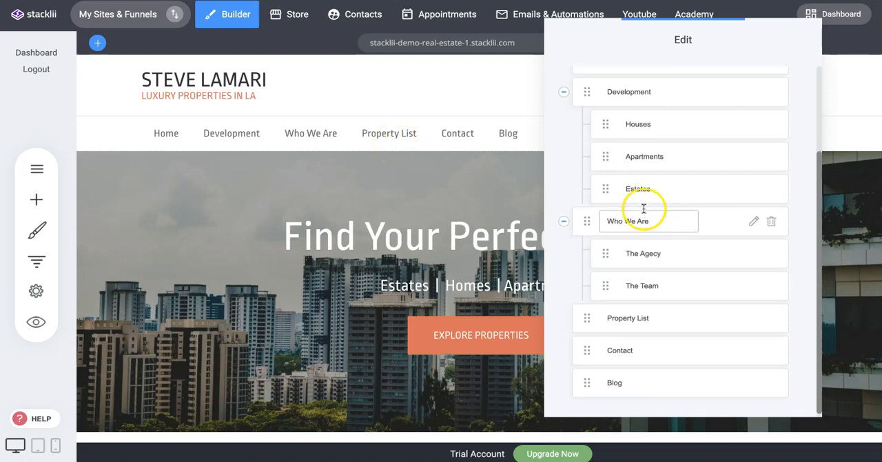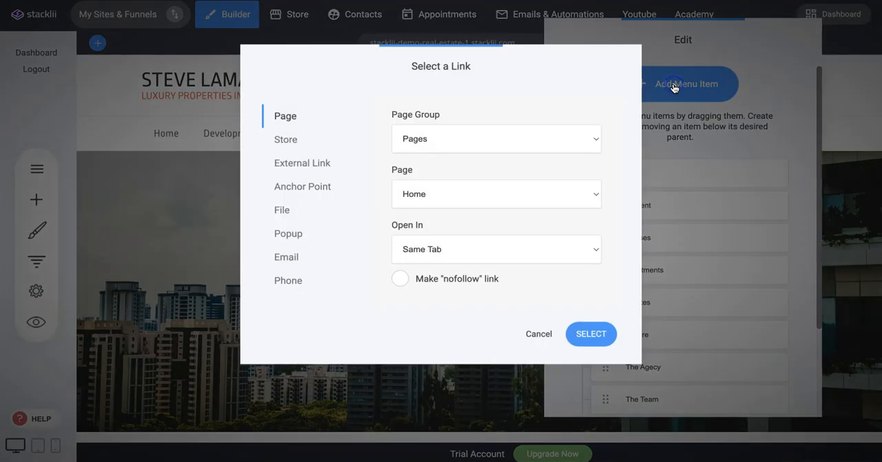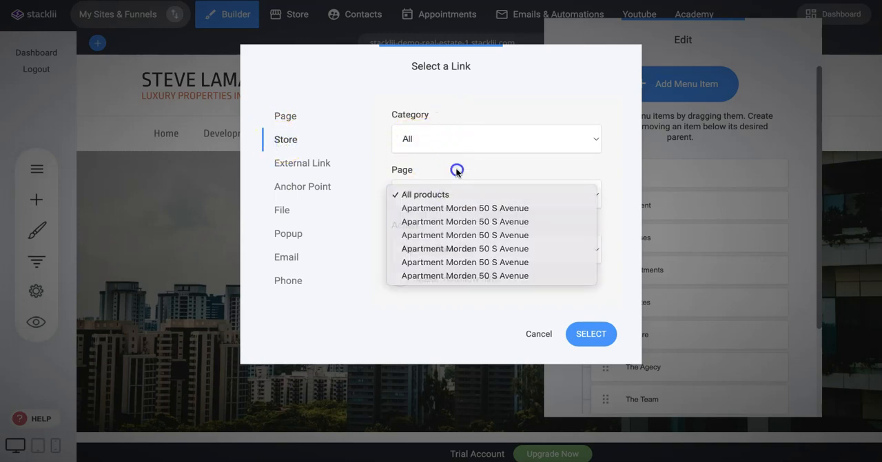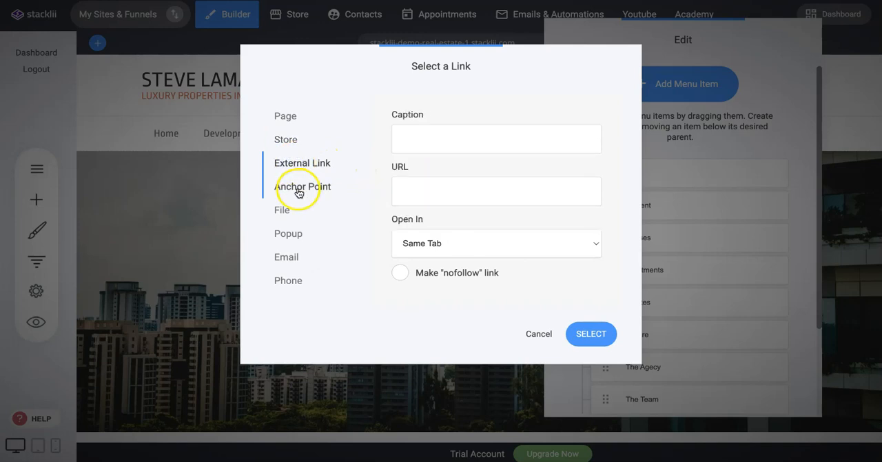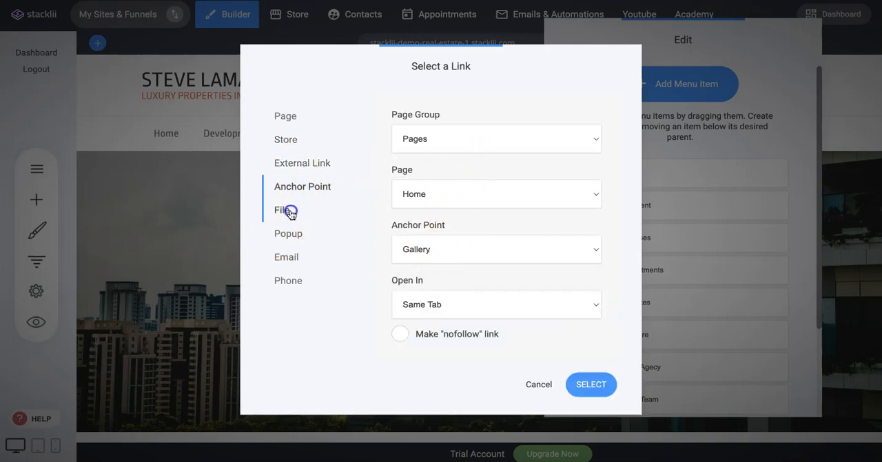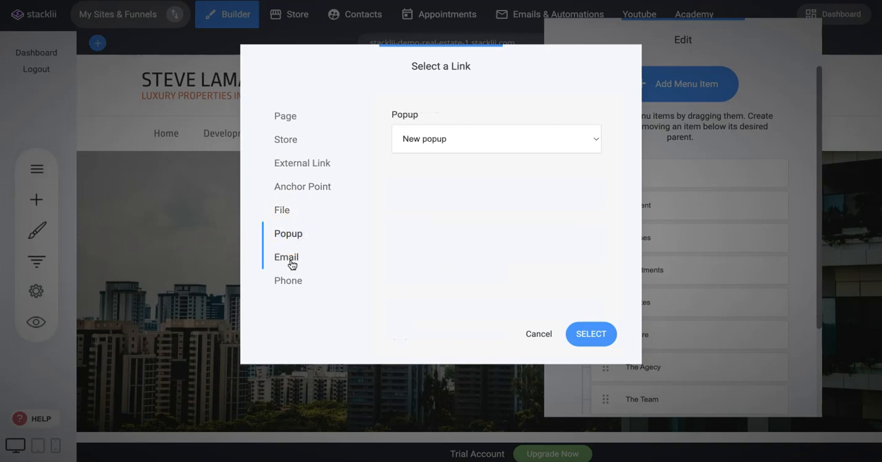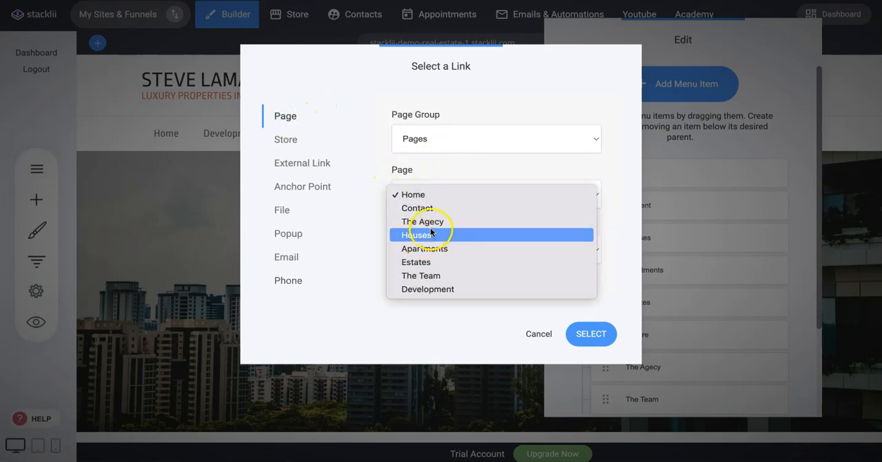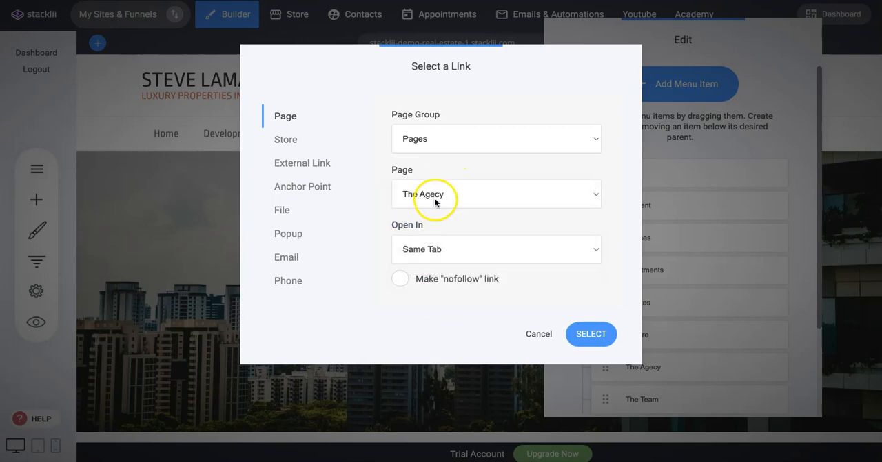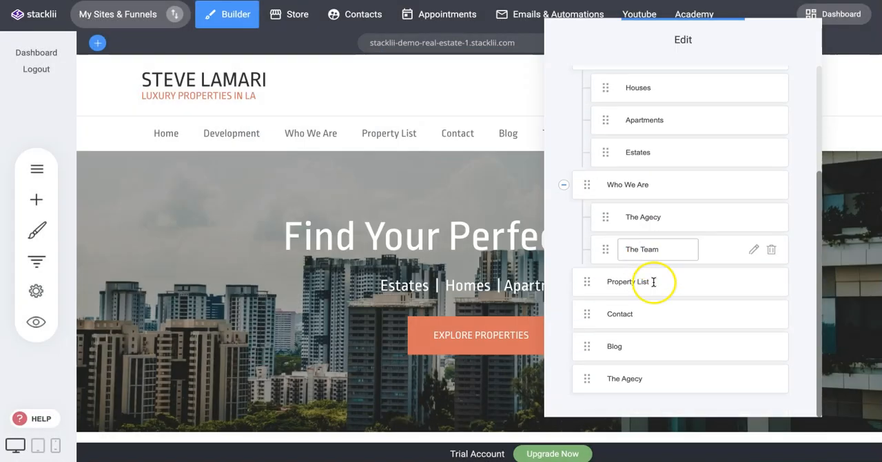If you want to add an item to your menu, just click on Add Menu Item, and here you can select from any one of your pages that you have in your website, your entire store, or specific products or items, external links, anchor points that you created on your pages, files. You can link it to a pop-up, email, or a phone number. Let's just go with a page for now. Let's take just the agency for now. We select that, and now it would have added this in at the bottom. Now you can just drag it to wherever you want this item to be.